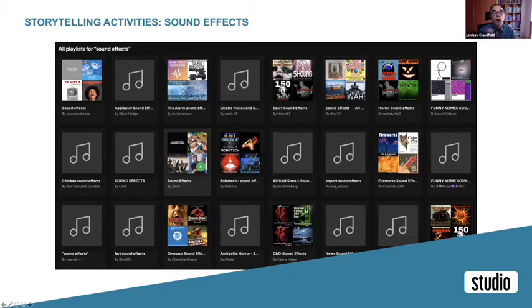But now if you have Spotify and search in Spotify for playlist sound effects, you find hundreds of playlists of sound effects. So here, if we take a look, this is just a screenshot I made of me looking on Spotify online for playlists of sound effects. You have applause, fire alarm sound effects, ghost noises, scary sound effects, horror sound effects.